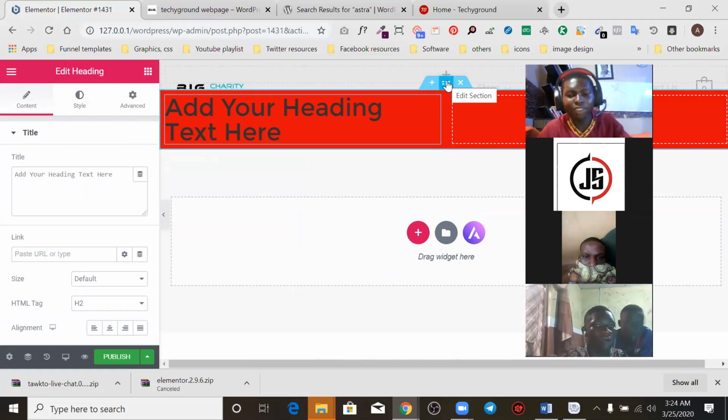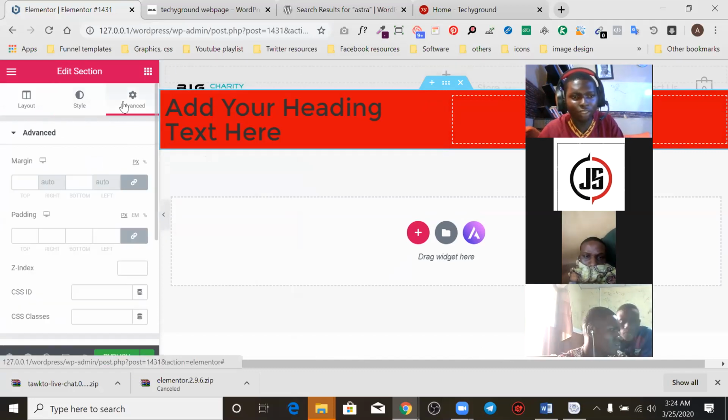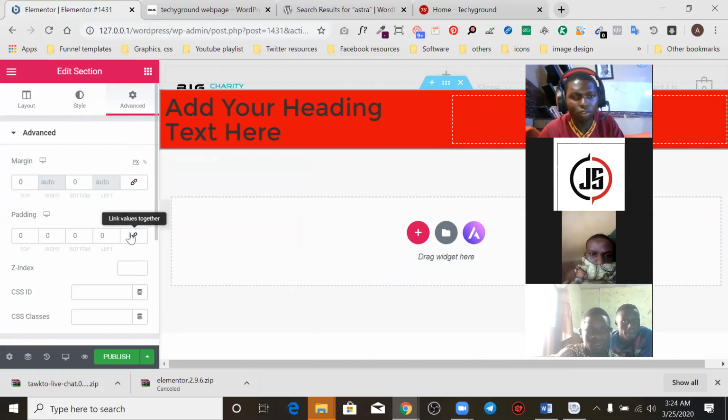I'm going to use margin. So let me click on the session. I come to advanced. You can see margin and padding. Now this one means that anything I give here is going to apply to everything. Let me unlock it. I want to give everything differently, different values.